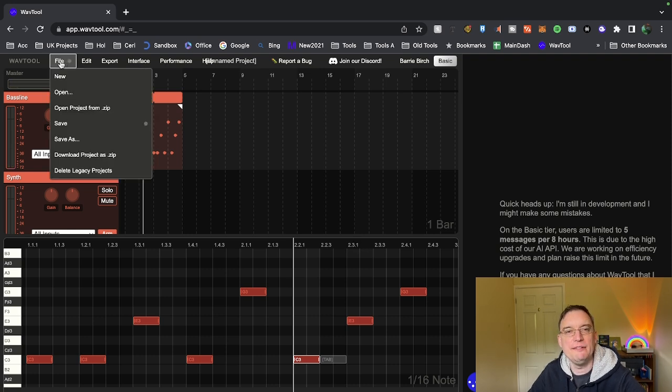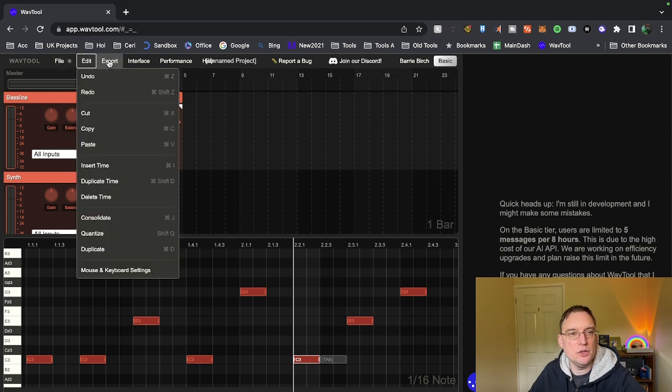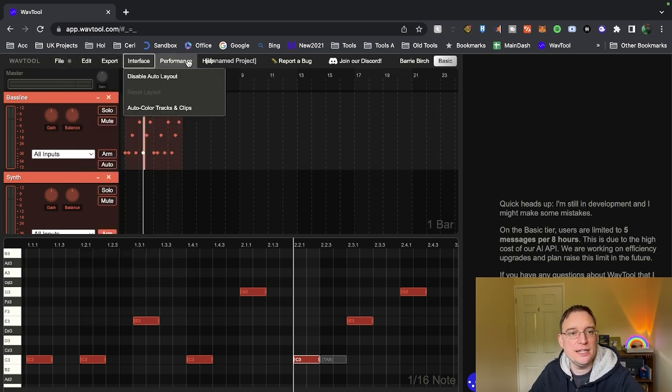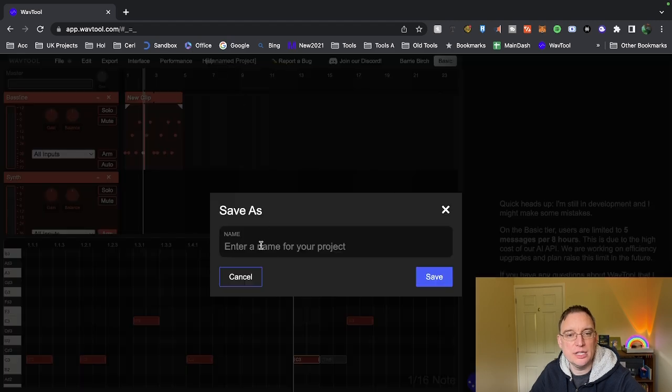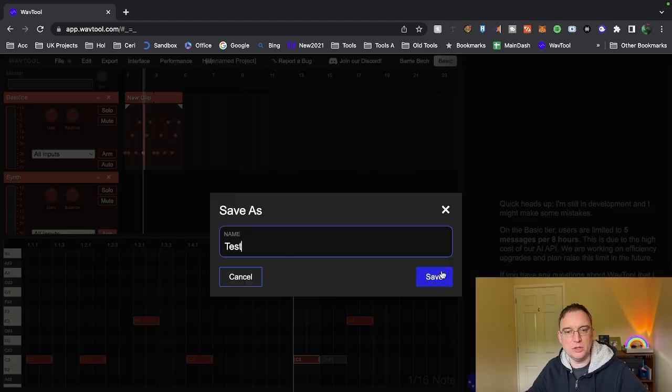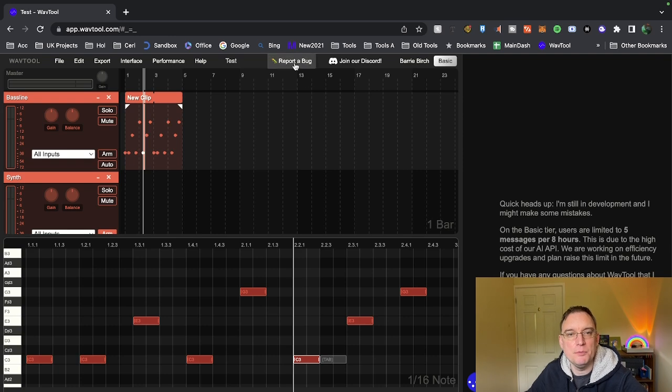At the top, you've got various options. So you've got your file structure, your edit, your export, your interface, performance. You can name your project, so I'm just going to call it test. You can report the bug, join the Discord, and it tells you which plan you're on as well.